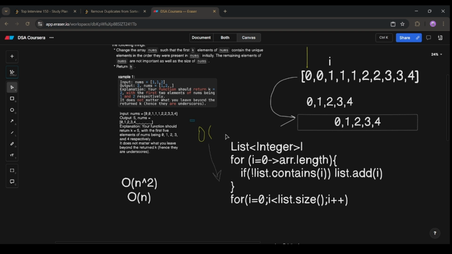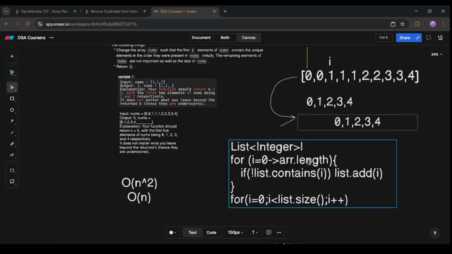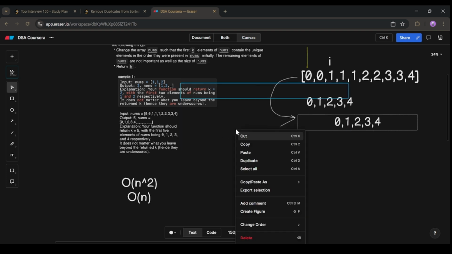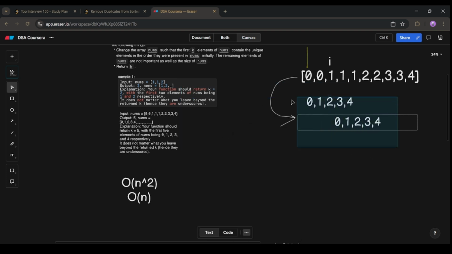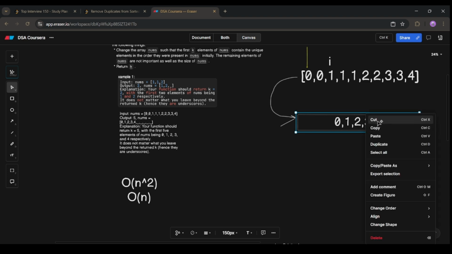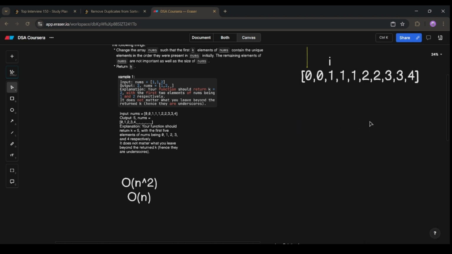So after this, we can change the approach. We have to make another, better approach inside it. Let me just delete this thing. So after that, what is the appropriate approach for it?